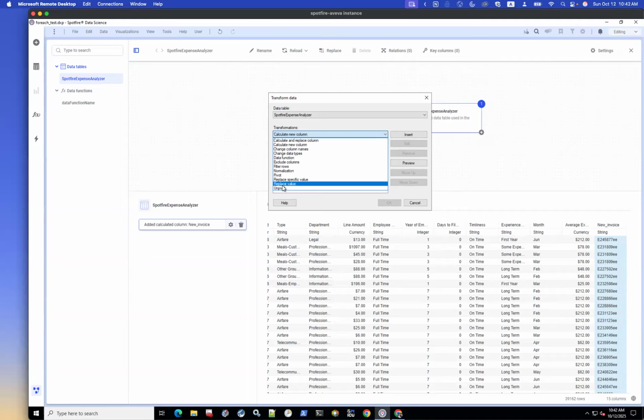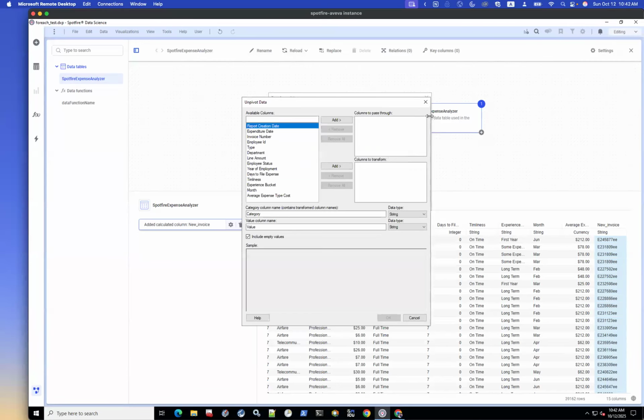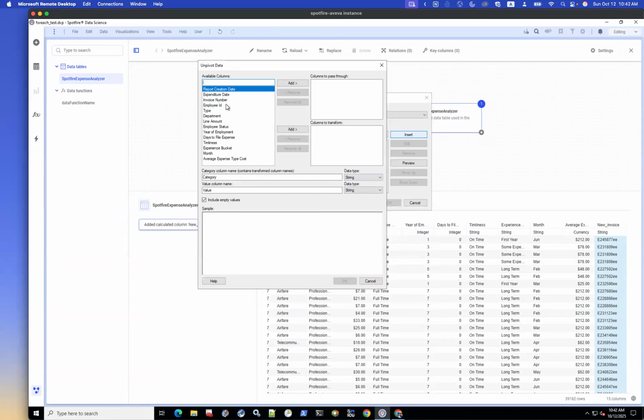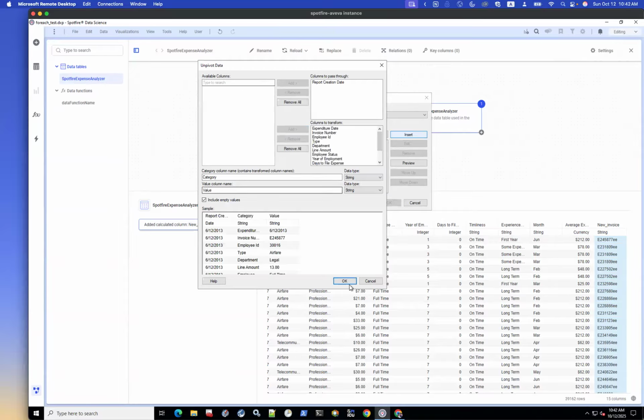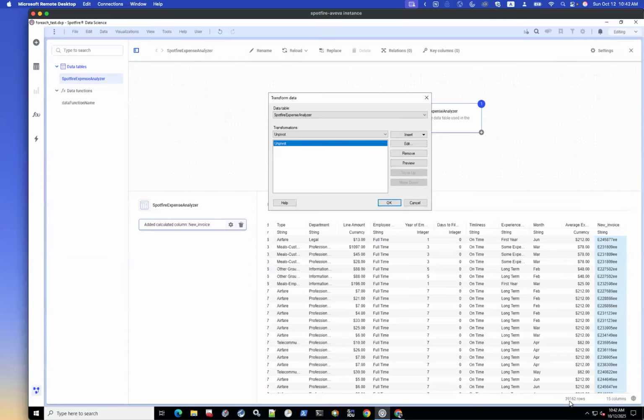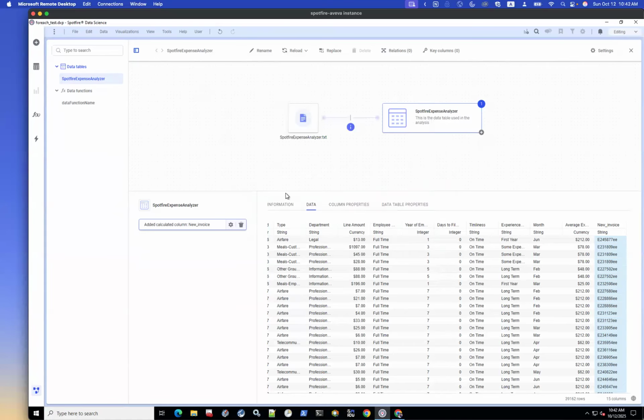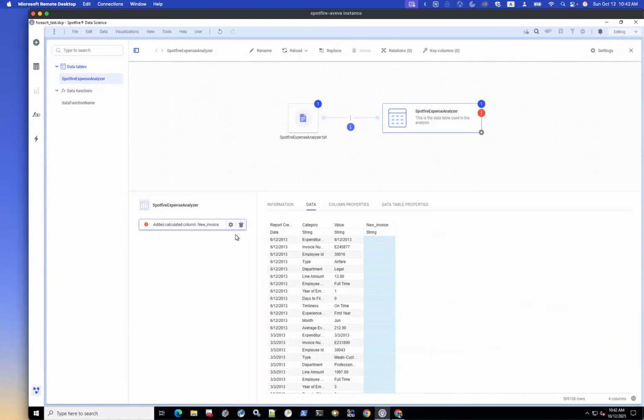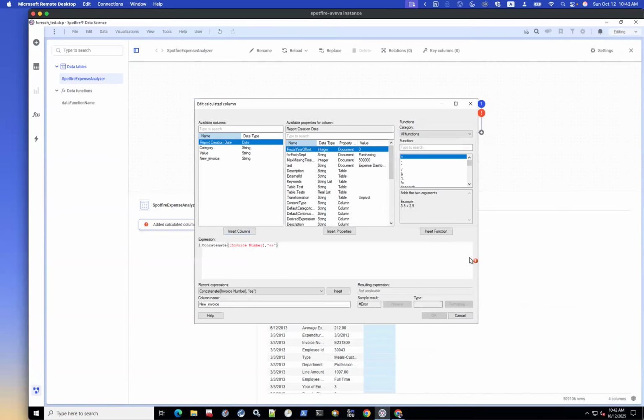But let's try to do some pivoting. Pivoting is basically converting all these columns and melting them into two columns. So let's say we want to keep the creation dates, but we want to convert all these columns into a category and a value style. And just to give you an idea, this is 39K rows. Now Spotfire will convert that into a long format. Let's see what's here. Okay, yeah. And then it complains because we've created a calculated column that is not valid anymore.